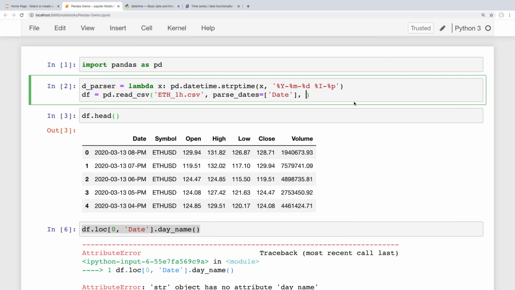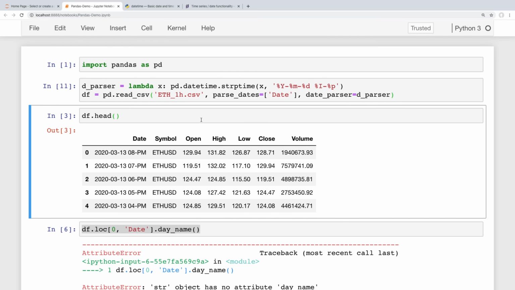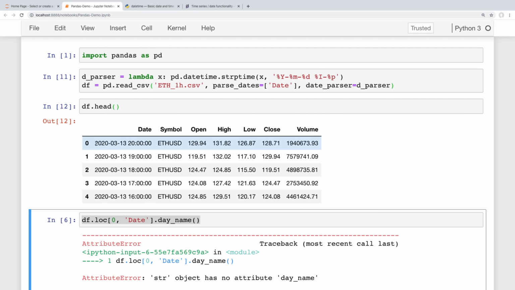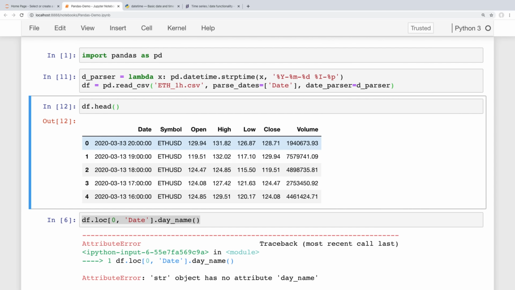So now the argument for the date parser is date_parser, and I'm going to set that equal to that d_parser variable that is set to our lambda function. Okay, so now if I run this cell, we can see that we didn't get any errors, so that's good. And now if I run this df.head, we can see that our data frame was already loaded in as a datetime. So we didn't have to do any conversions later on. It just did it as it was reading in that CSV file.